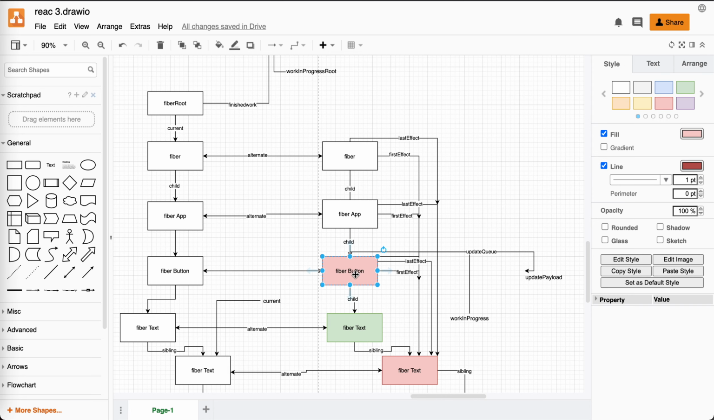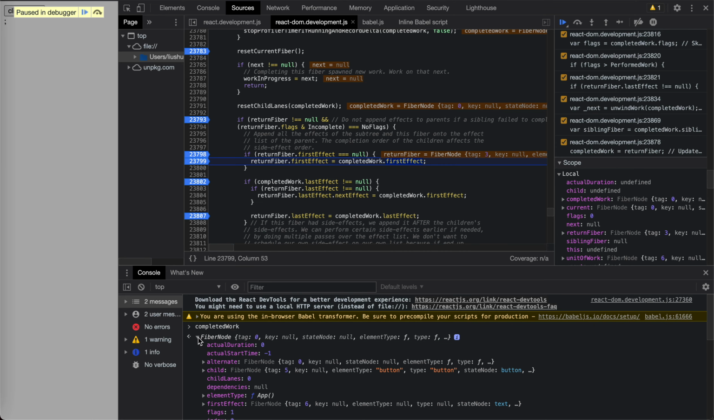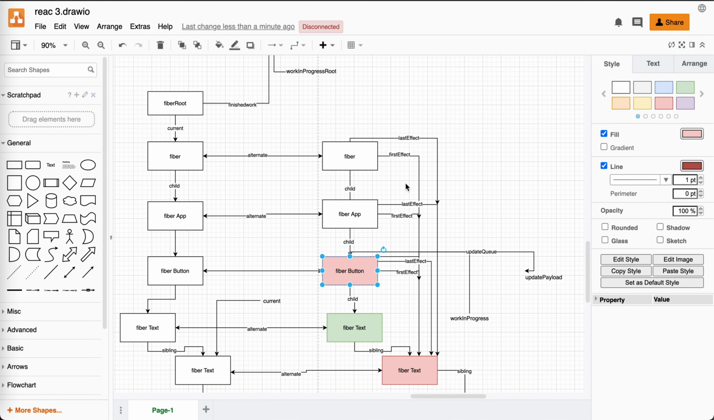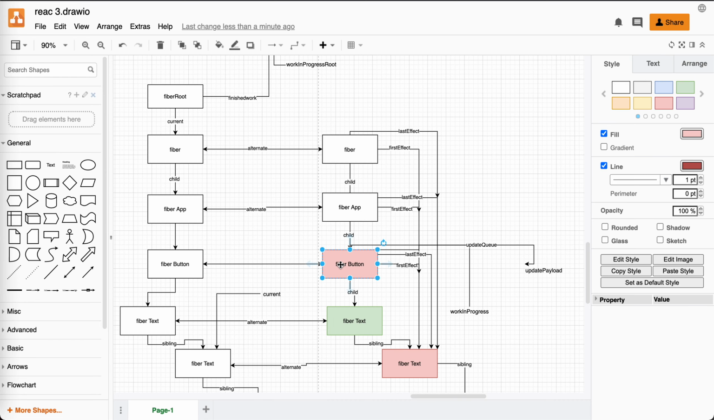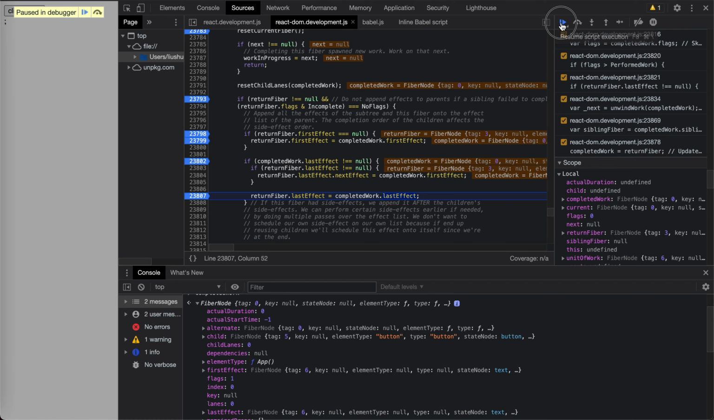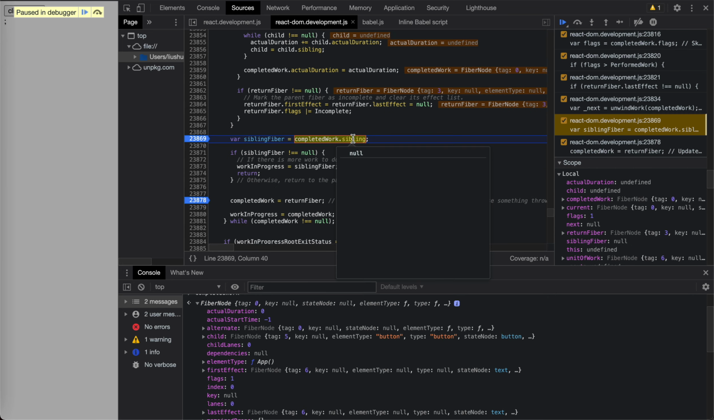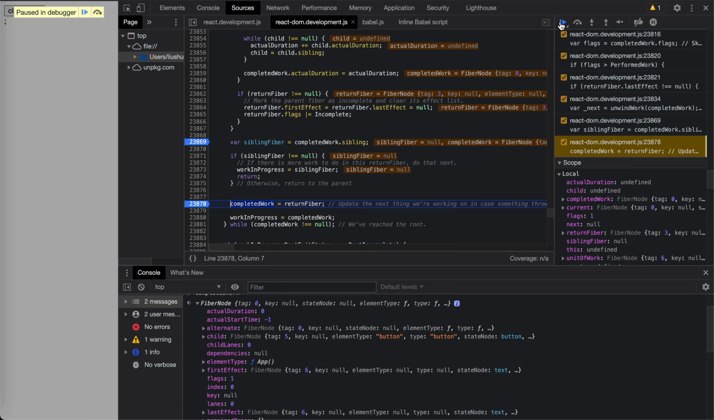The fiber button has the flags or not? Okay, let me see. Complete work. This is button. Oh, we're gonna check the app. Fiber button. Flags, it says 1. Element, oh, it's not fiber button, it's app, it's 1. We set the effects, return effects, complete work. Flags, this is 1, it's not bigger than 1. So we go to sibling, and it's null. So complete work, return fiber.